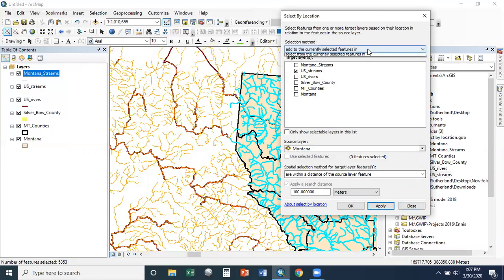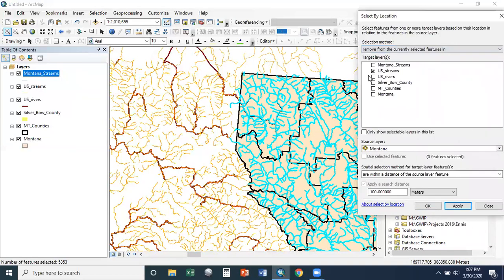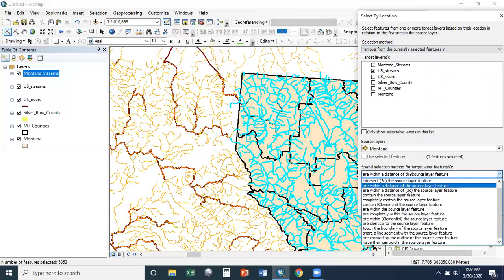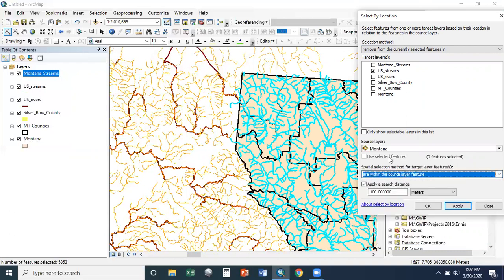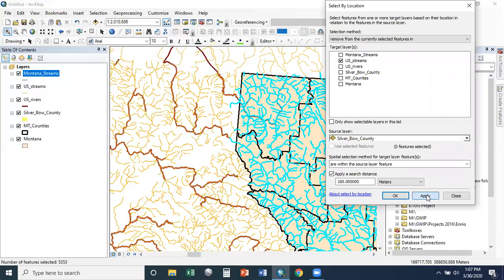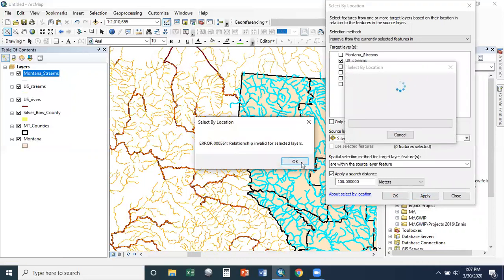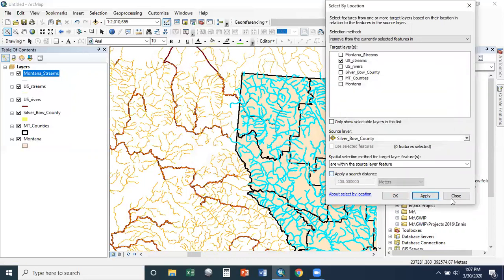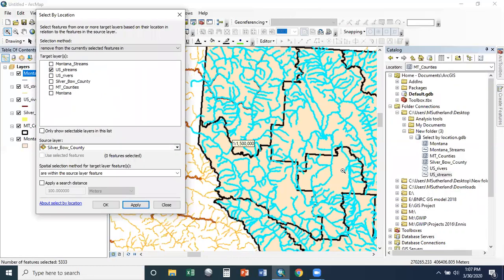Okay, so if we want to add something back into the selection, we can, or actually, let's just go ahead and remove from the currently selected features. Let's remove anything US streams that is within the source layer feature of Silverbow County. Let's say apply. Oh, because I had the search distance. So that's going to remove anything that falls within Silverbow County.